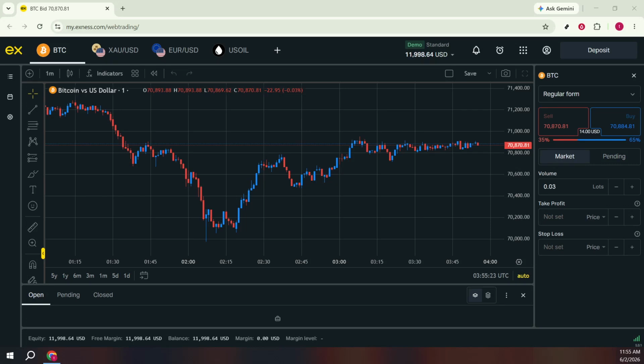In today's video, I'm going to teach you how to set stop loss and take profit in Exness. We'll move through the order ticket together so you can protect your trades before you click confirm. This approach helps control risk and define your targets from the start, which is essential for consistent trading.